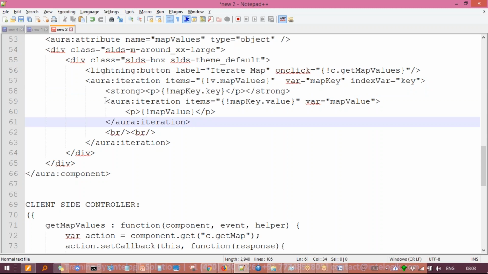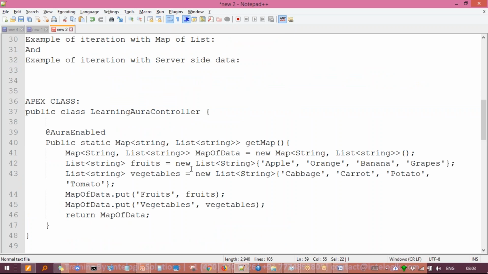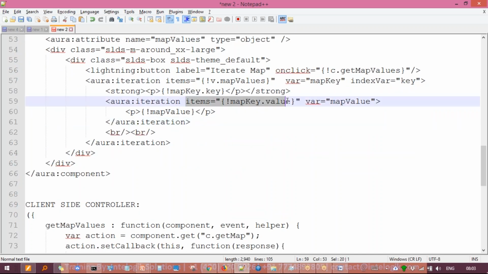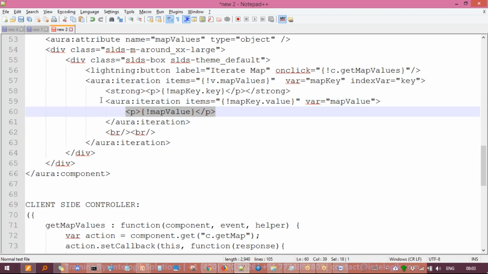Once you print it, start the internal iteration, where the collection we are giving is map key dot value, that is, whatever map key we have, that variable's value. For example, starting with fruit: orange, apple, banana. So the data will be orange, apple, banana. We print orange, one more iteration, banana, one more iteration, apple, like this. Then it's completed, and two lines are made as a space.